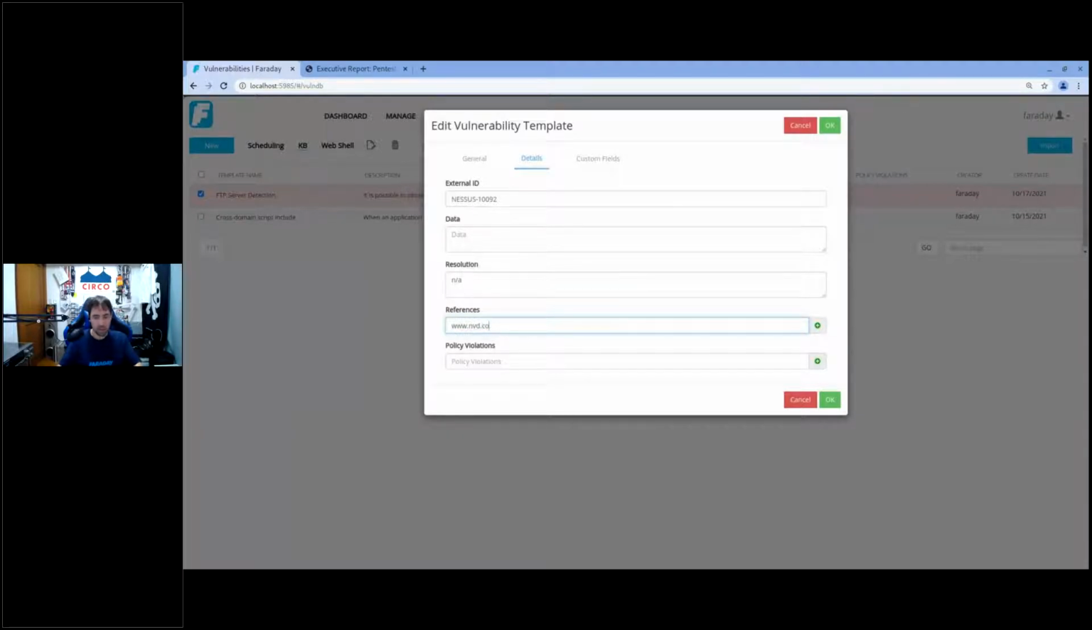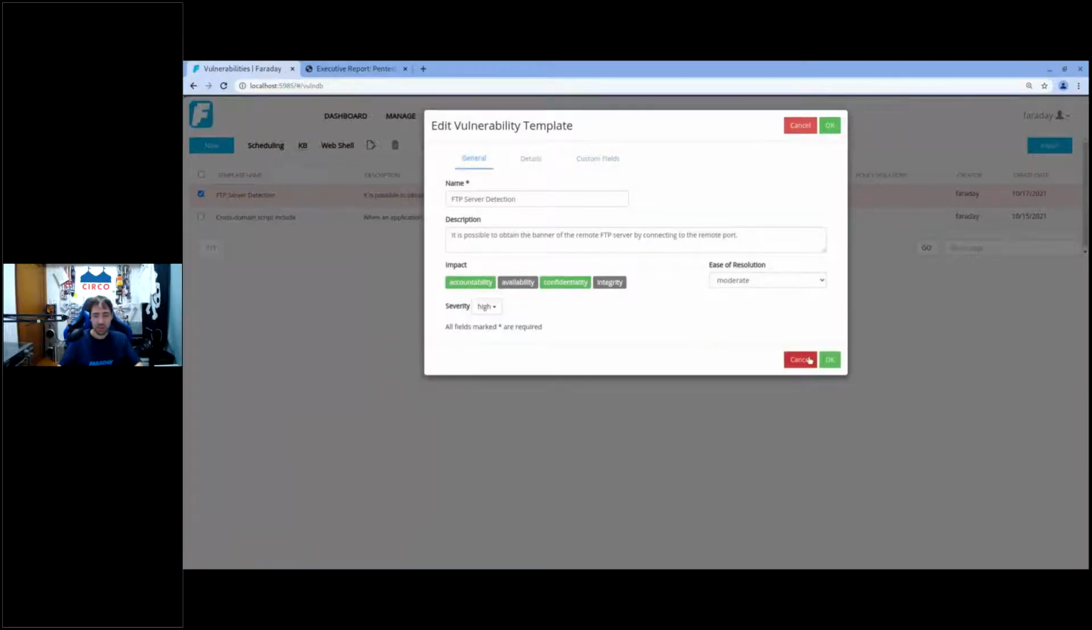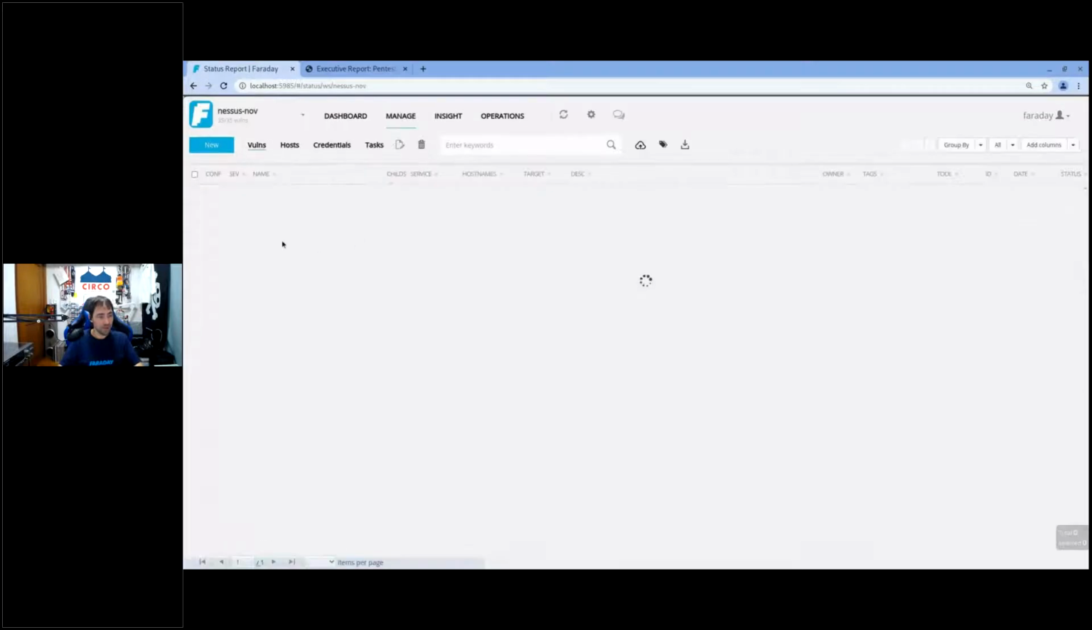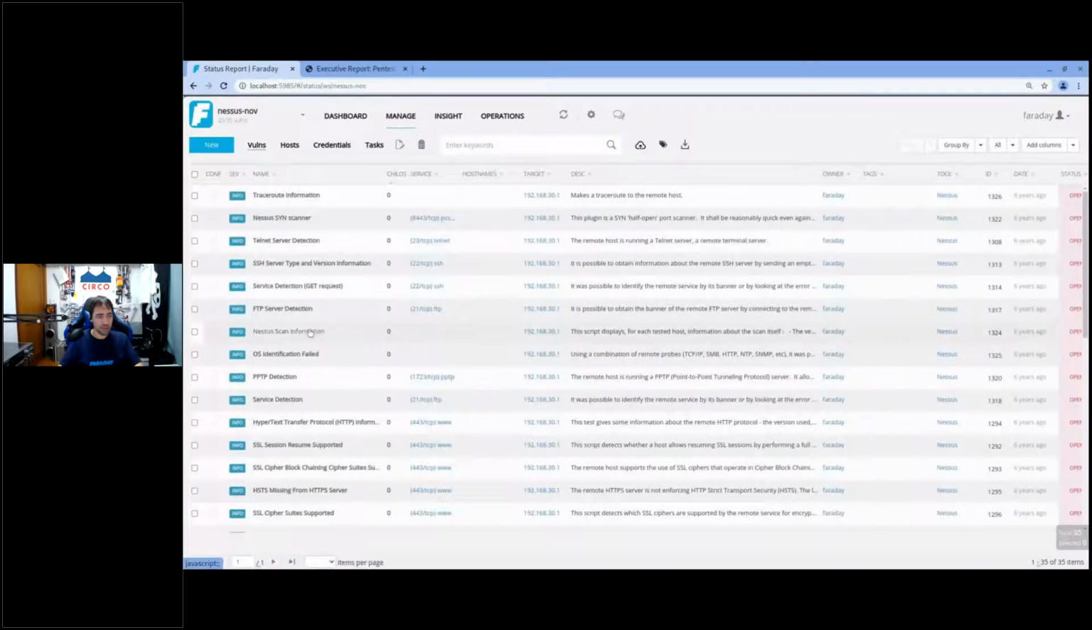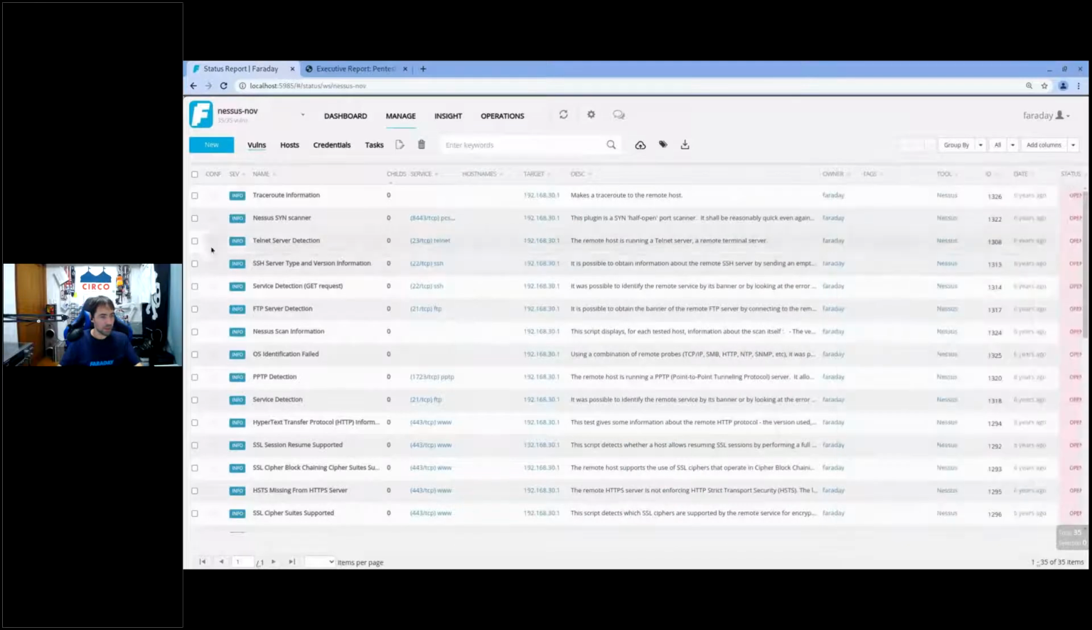I can add policy creations, custom fields, details on it. Then what I'm going to do, Spanish as well. So now I have that template. So for example, if I found a vulnerability, let's say, I don't know, this one, right? Let me change it. My mouse is here. There you go.